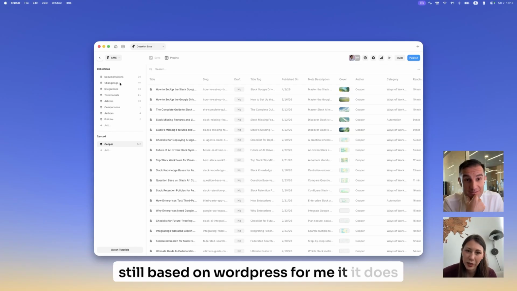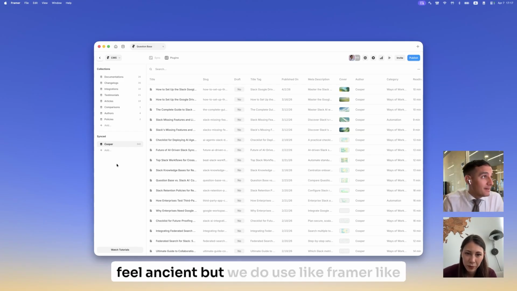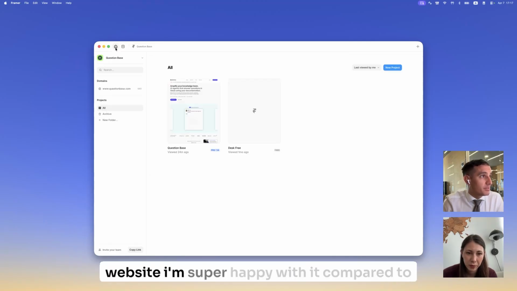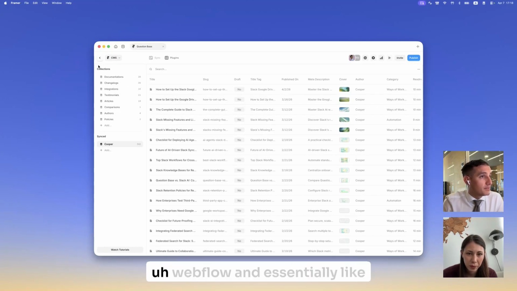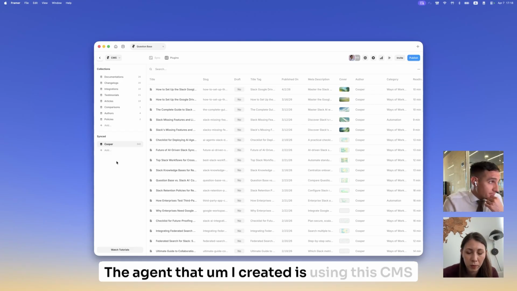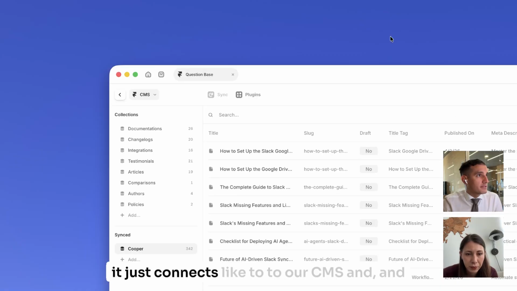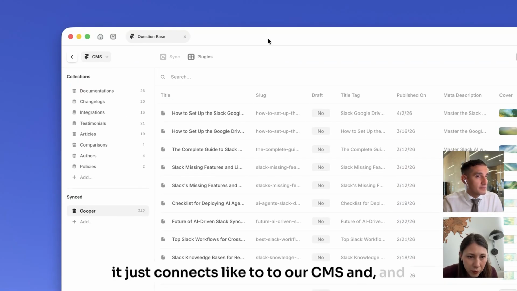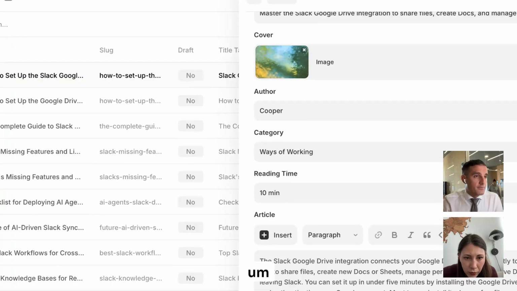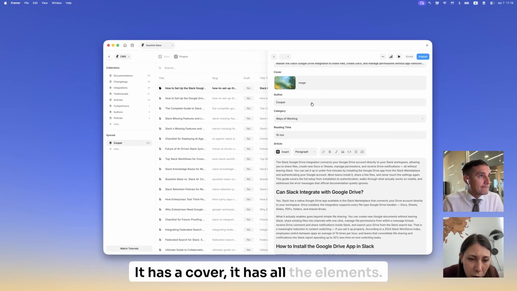I know. For me, it does feel ancient, but we do use Framer for CMS and also for building the website. I'm super happy with it compared to Webflow. And essentially the agent that I created is using this CMS collection right here. It just connects to our CMS and it writes these articles, right? It has a cover. It has all the elements.